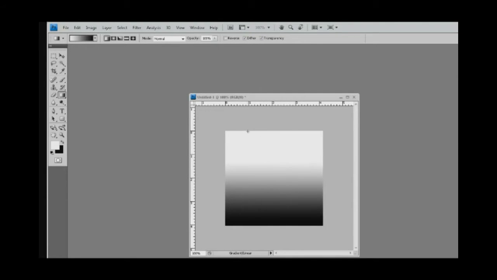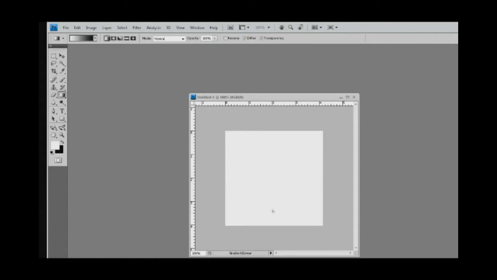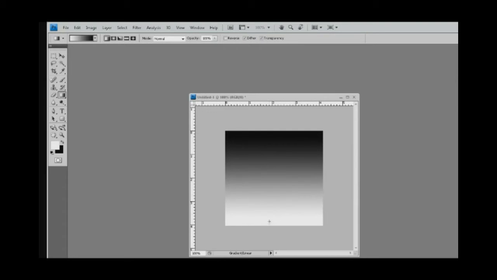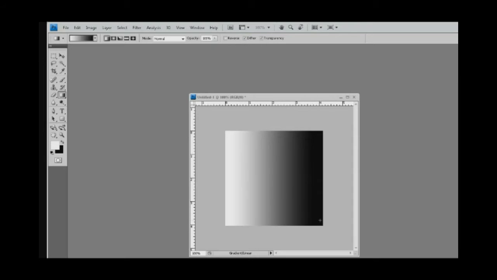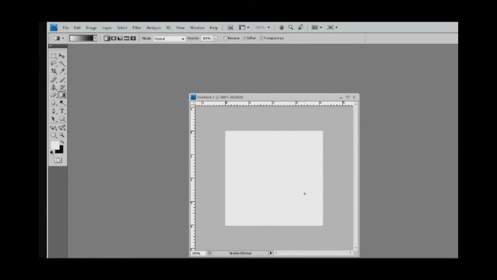It's going from white to black. Let's Control Z. If I took the gradient tool, clicked and dragged up, holding down the shift key, see, white is down here and black is up here. Control Z. Let's click and drag and go here. You get the idea?